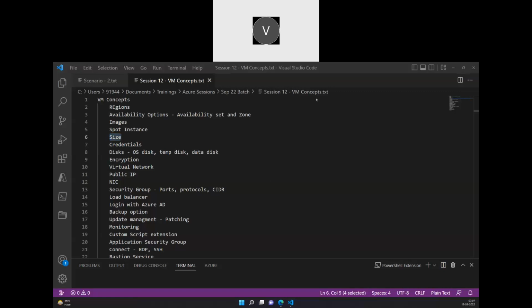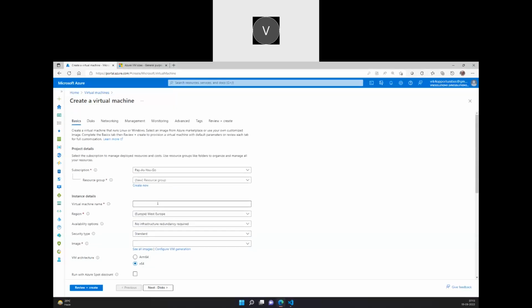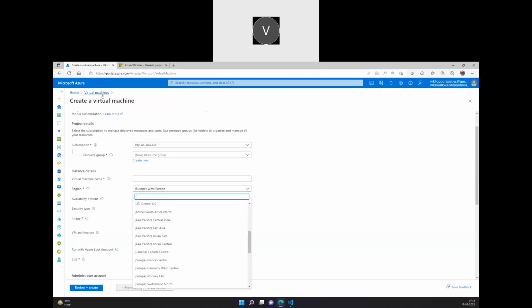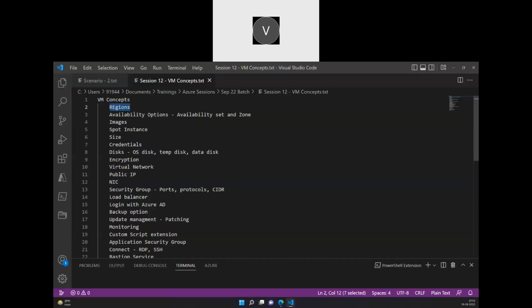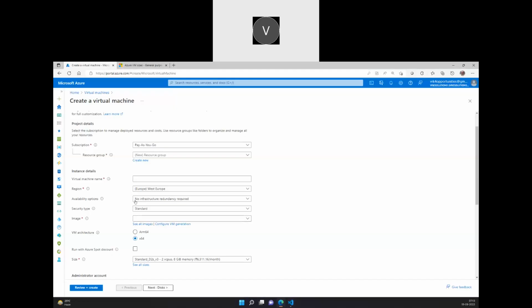Now, let me pause here, and I'll just show you. When we talk about regions, if we go here, there is the region section. When I create a virtual machine, there are all these regions. This means you're going to that geographical location in Azure, and in that data center you're creating an instance of the VM. That means your instance is not in another region. Suppose you're creating in West Europe, it is not there in Central US. And similarly, availability options, you can see that here.